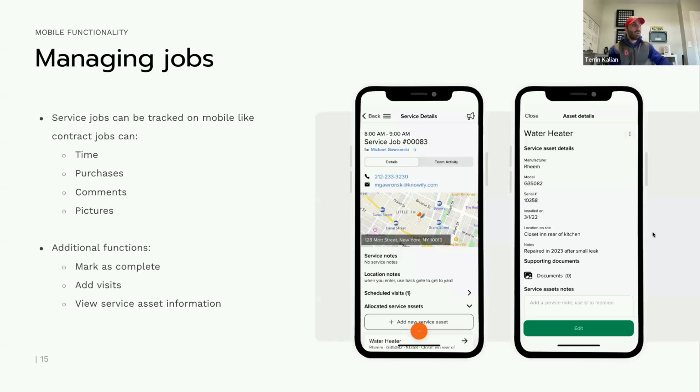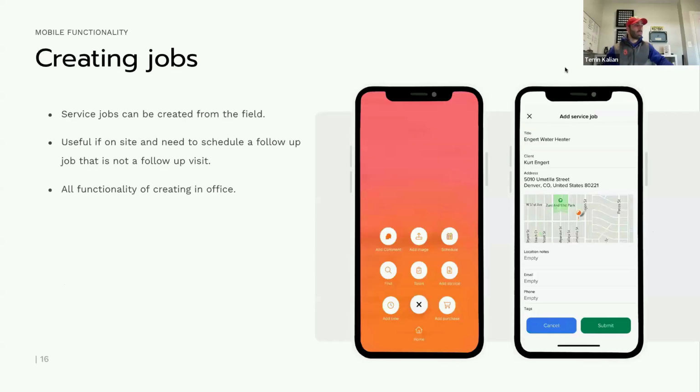Then we also, from common request, added the ability on mobile to create a service job. So let's say I'm in the field and I need to create an entirely new job as opposed to a follow-up appointment on an existing job. From the mobile app, you can use this add service button to add a service job, where you give it the same classic title, client information, just like you're filling it out on the actual web application. And it'll generate a project where you can then work on at that time on the phone, or you can schedule it for a future appointment, anything like that.